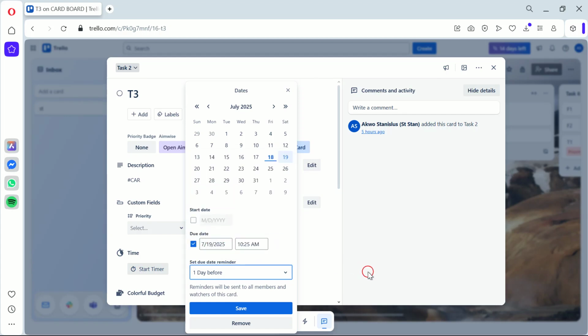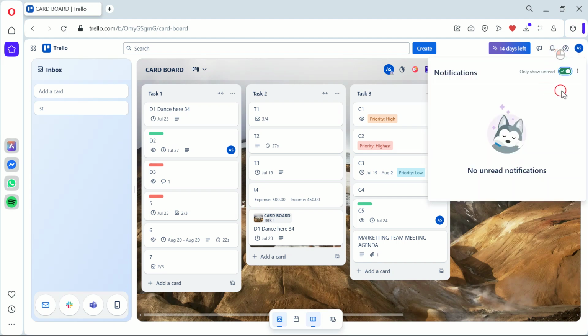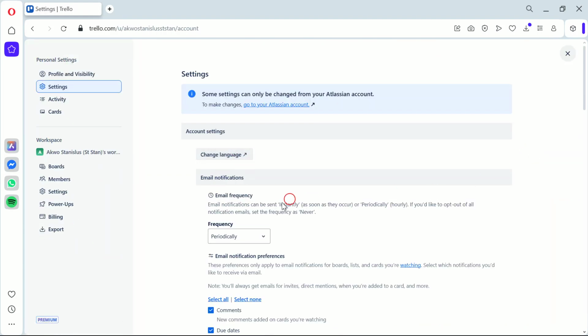The final step is to make sure you have your notifications enabled. To do this, click on your profile icon at the top right corner of the screen, then click on Settings, and then Notifications. Make sure the email and app notifications options are turned on. This is a critical step because without this, Trello can't send you the reminders.